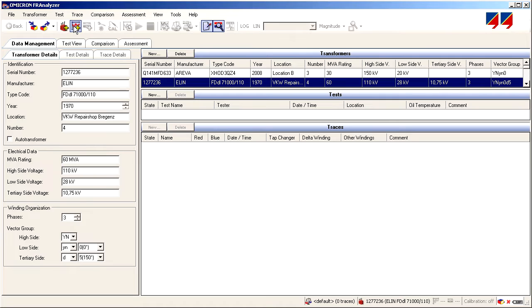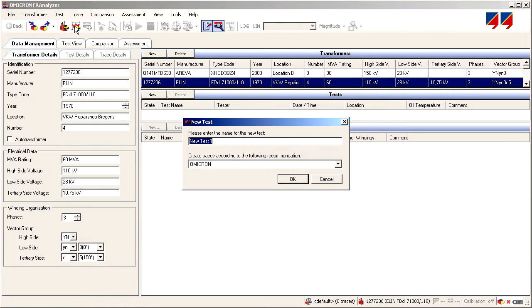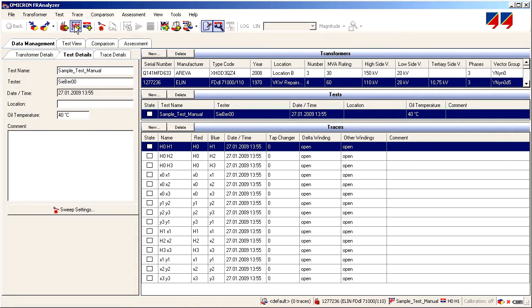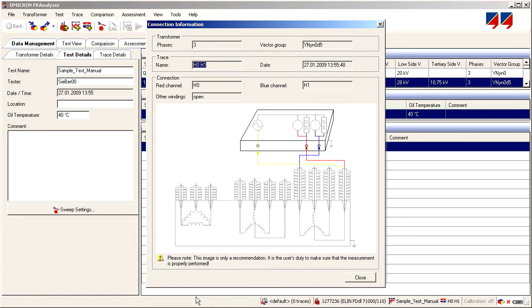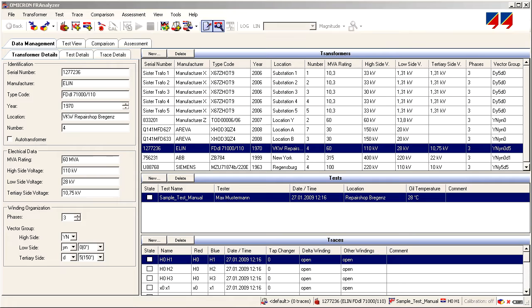Which traces ought to be measured? The software helps to answer this question by offering recommendations for each set of traces. In this example, the OMICRON recommendations are used. The software can guide the user with connecting the measurement leads to the correct terminals by displaying the corresponding wiring for each of those traces.